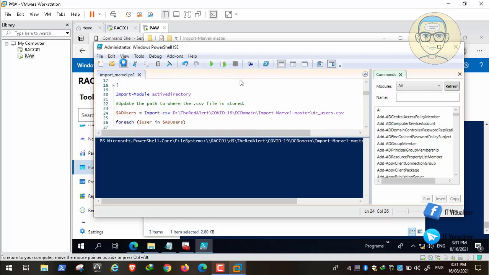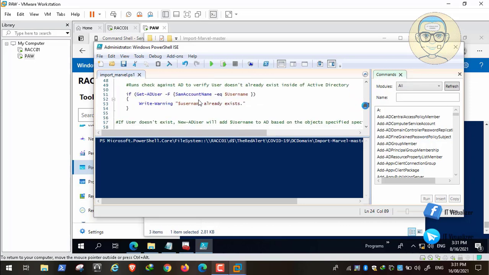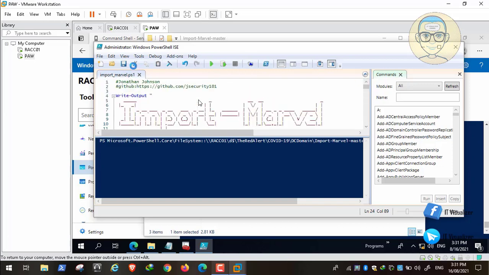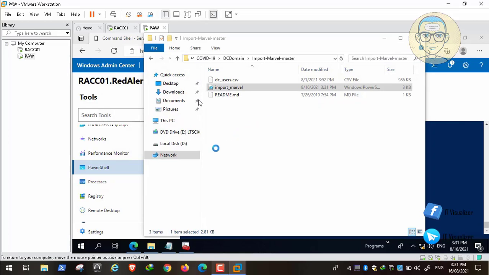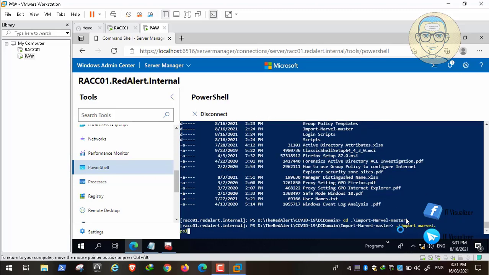And then we will go and run the script. Here, as we can see, these are all the things that will be imported or created: the name of the user, the password for the user, and a lot of other things. So we'll save it and then run it from the PowerShell command. Here we will type .\ and then tab. This is the file that we need to execute.